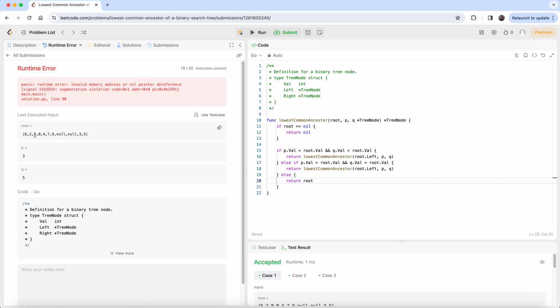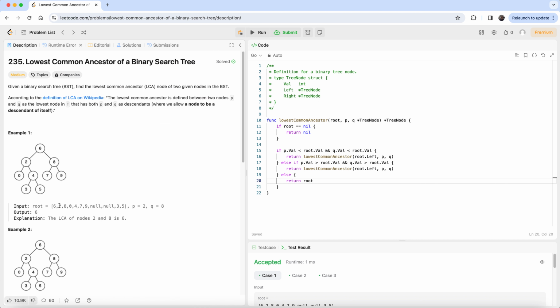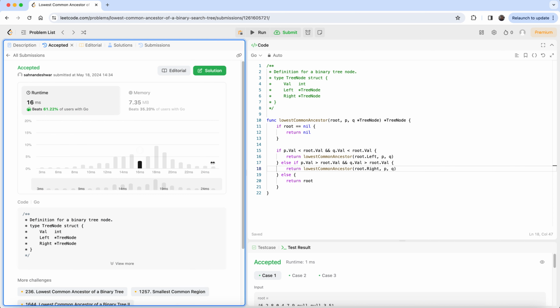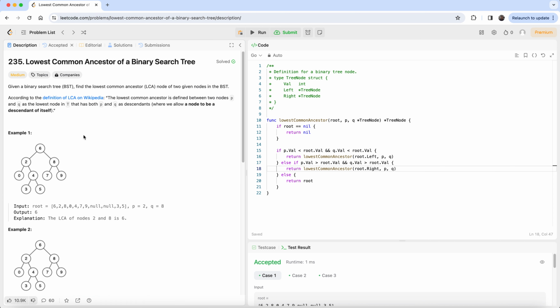Let's check for the same thing, 6, 2, 8, 0. So come back to the description, 6, 2, 8, 0, same thing. This should be root.right, because it's greater, we can move to the right. Okay, so it's accepted.